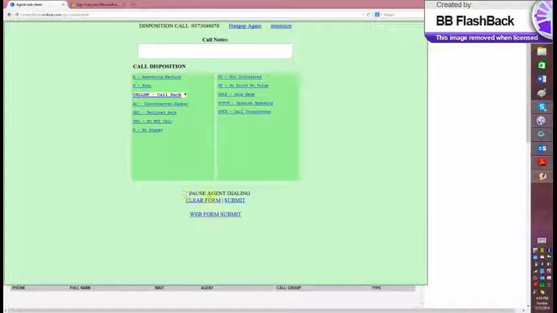you're going to see this button here, pause agent dialing. Now, if I want to start dialing right away after I do my disposition, I'm going to keep this unchecked. However, I don't want the system to automatically start dialing in this instance. So I'm going to click pause agent dialing. Then after I select callback, I'm going to hit submit.